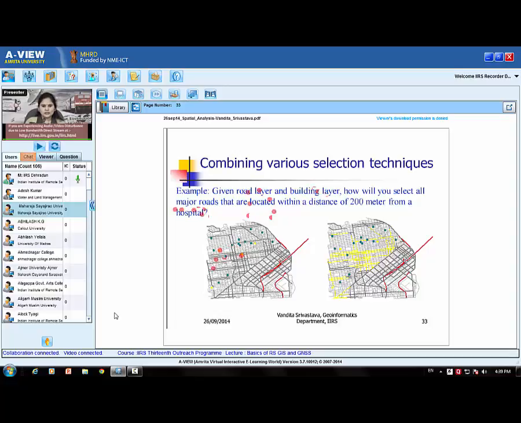Now, just to give you an example so that you could imagine it nicely, these yellow points are the selected buildings, that is, they are hospitals, and here the yellow roads are the selected answer, actually: all the roads that are within 200 meters from the hospitals. But how we do it in GIS is what you have to answer.